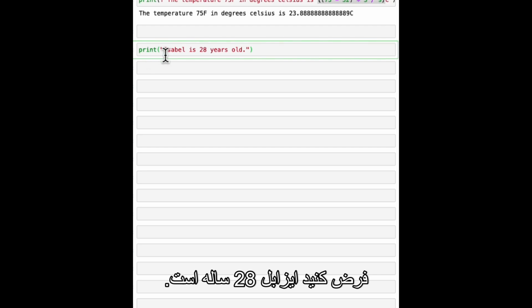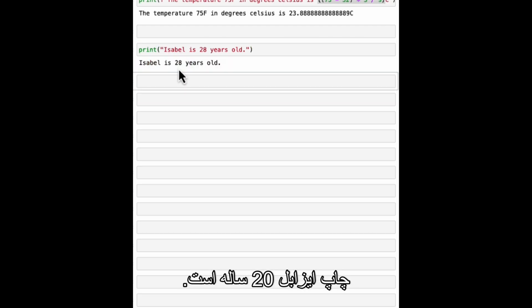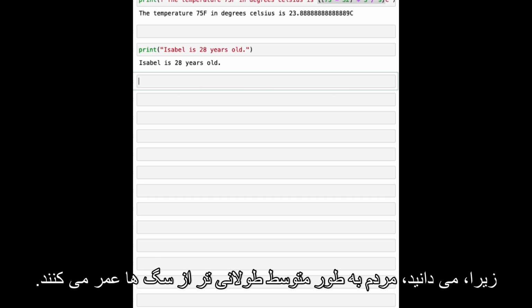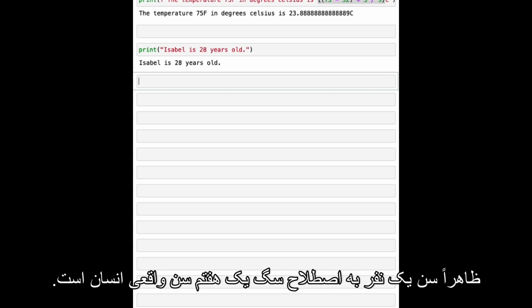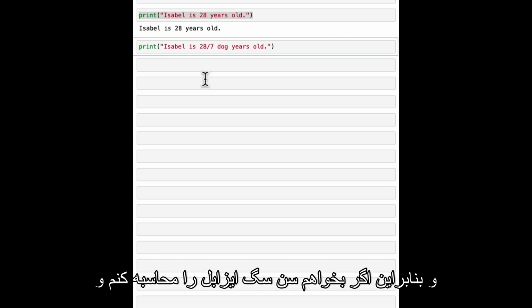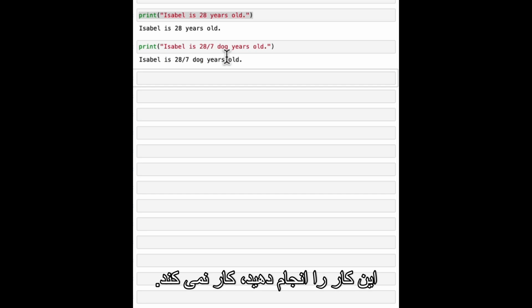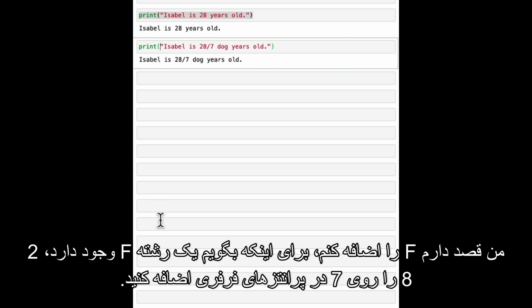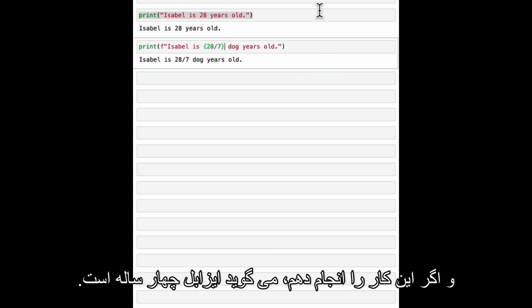Let's say Isabel is 28 years old. You can print Isabel is 28 years old. Now, in some countries, there's a fun concept of someone's dog age, because people live longer than dogs on average. Someone's so-called dog age is supposedly 1/7 their real human age. And so if I were to try to compute Isabel's dog age and do this, it wouldn't work. It just says, well, this is 28 divided by 7. But here's how you can fix it. I'm going to add F to tell it this is an F string, add 28 over 7 in curly braces. And if I do that, then it says Isabel is 4 dog years old.